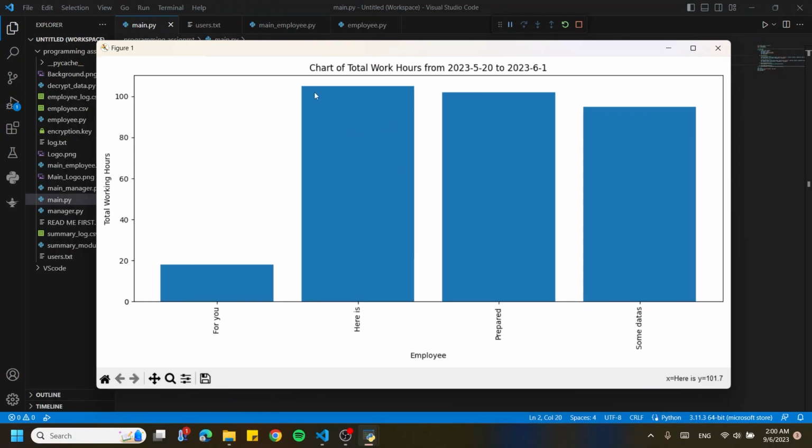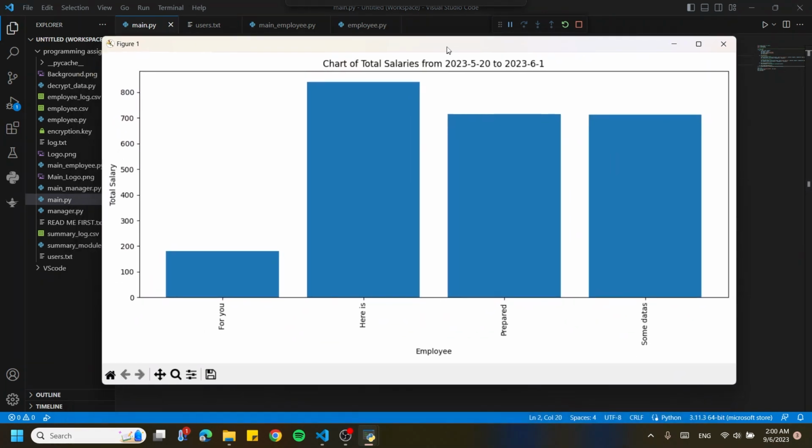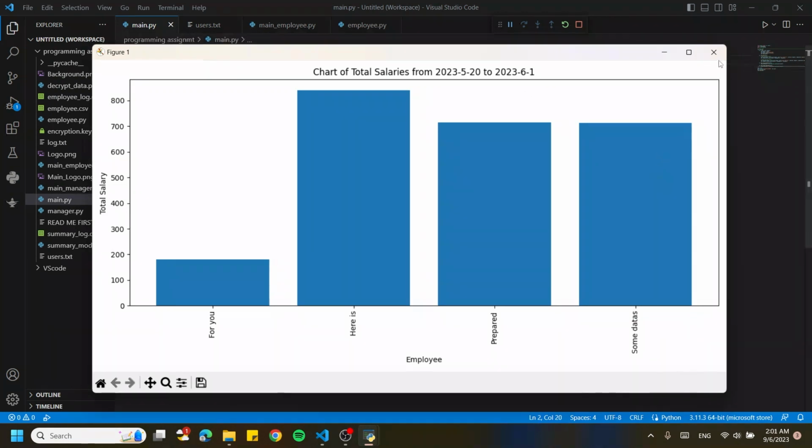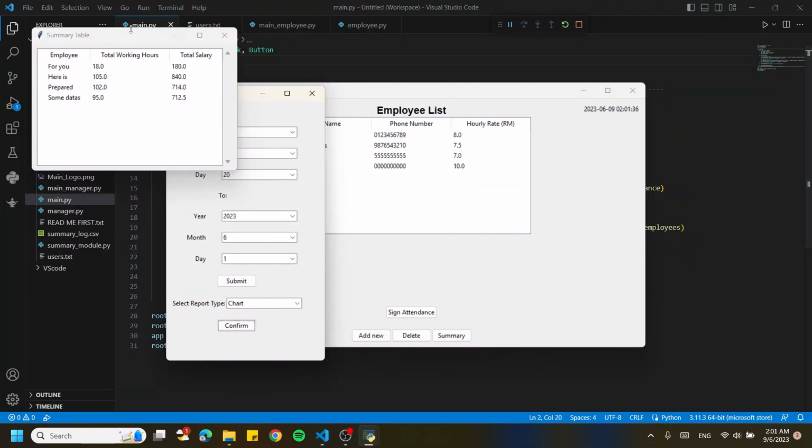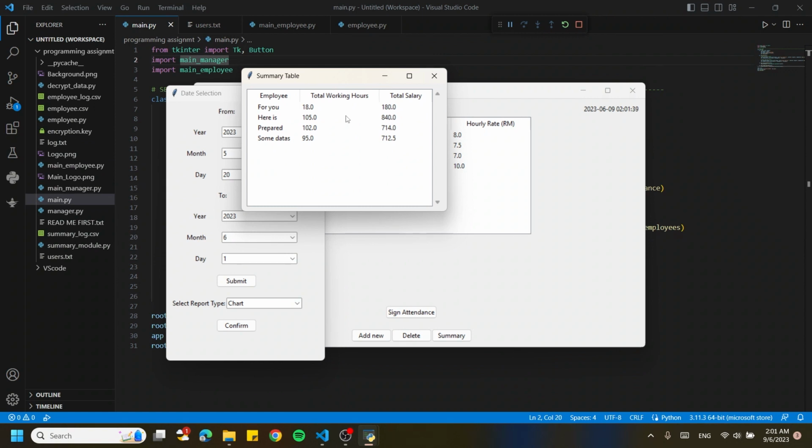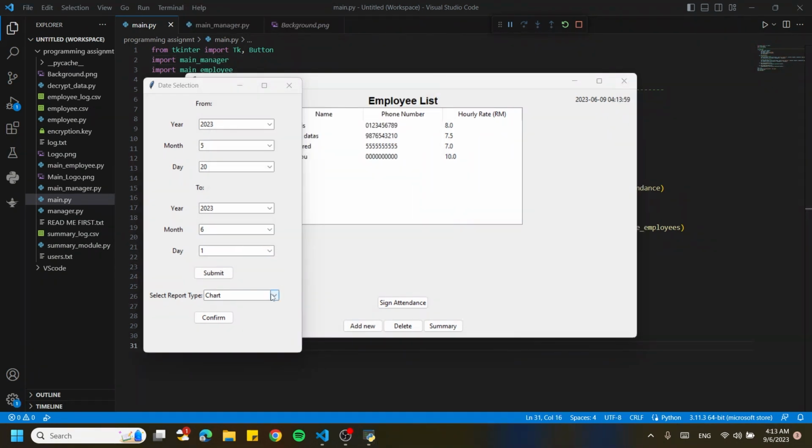The first chart displays the total working hours between the selected date. After closing this window, the second chart will appear, showing the total salary of the employee during that period. Finally, the table will be displayed, presenting both the total working hours and total salary of the employees within the chosen duration. Now let's move on to the PDF file.